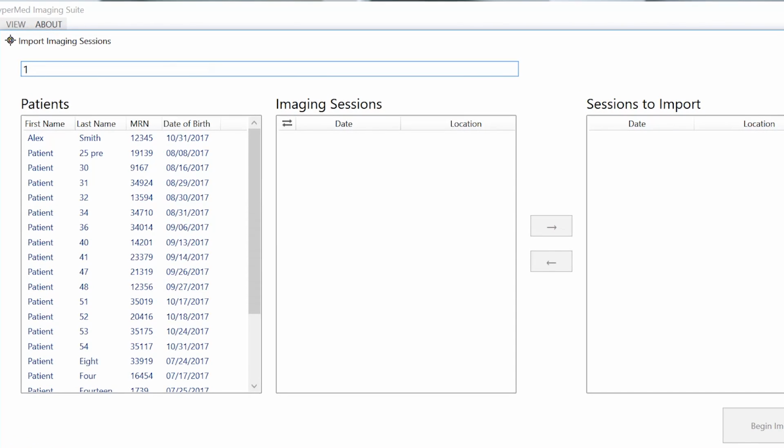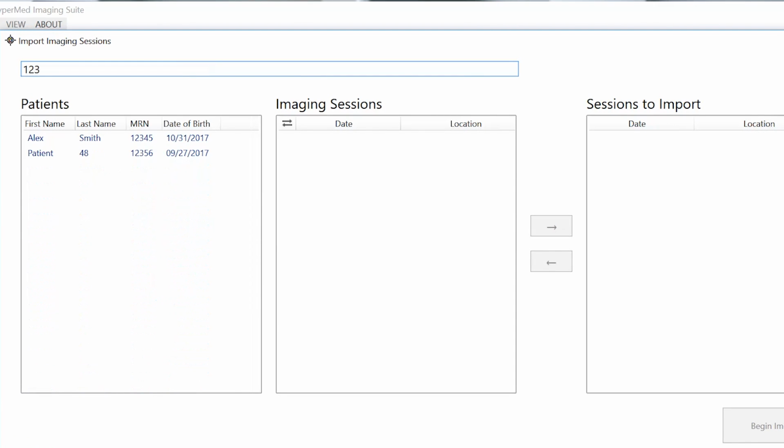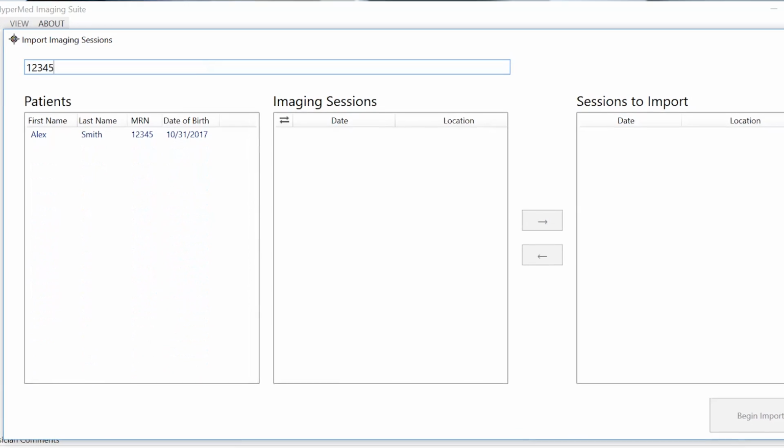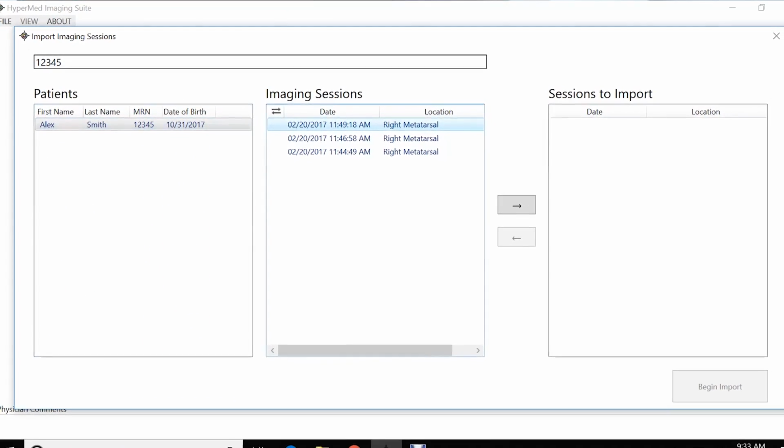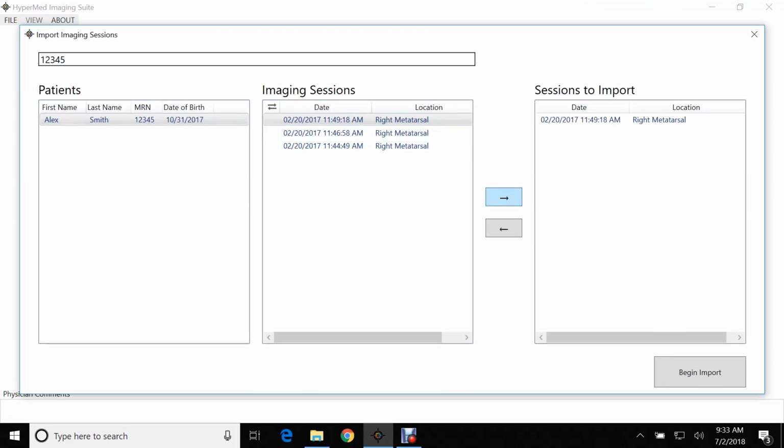Select the patient that you wish to import imaging records from. A list of imaging sessions for that patient will appear in the adjacent list box. Select an imaging session you wish to import by double-clicking on the record. The record will be added to the Sessions to Import list box.